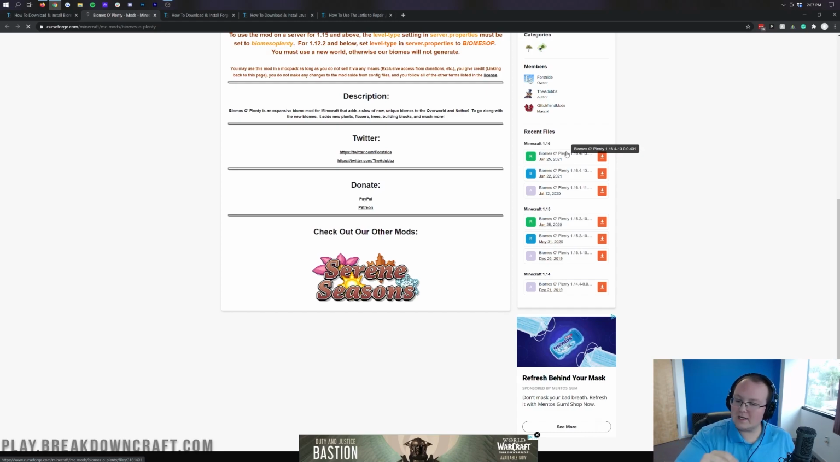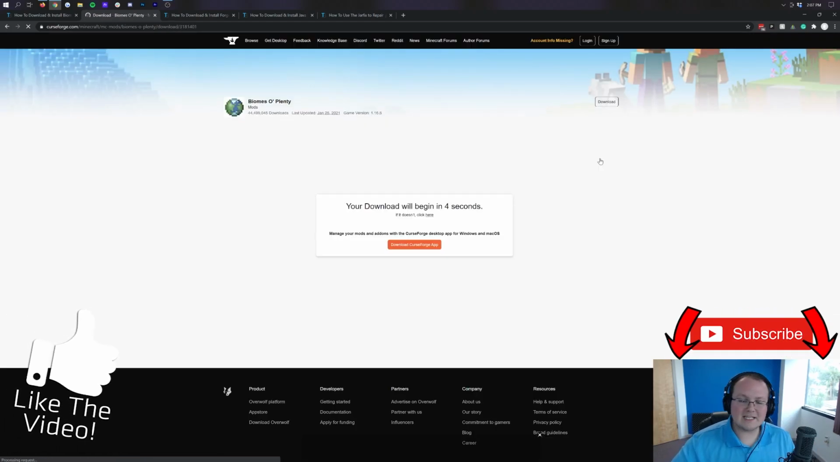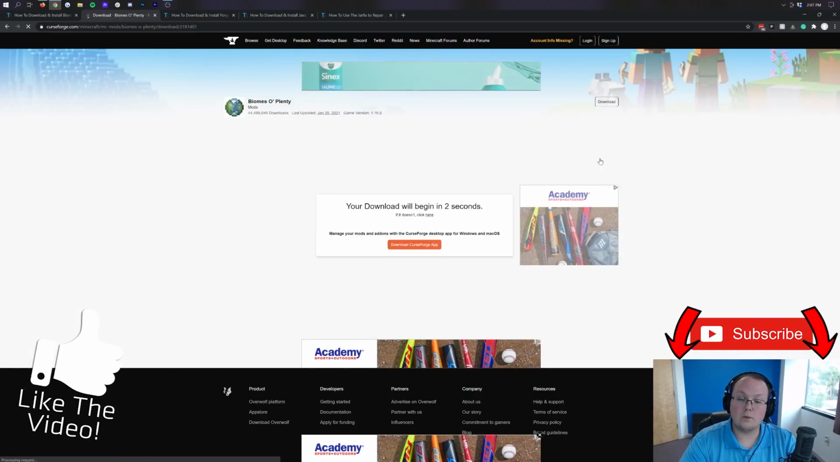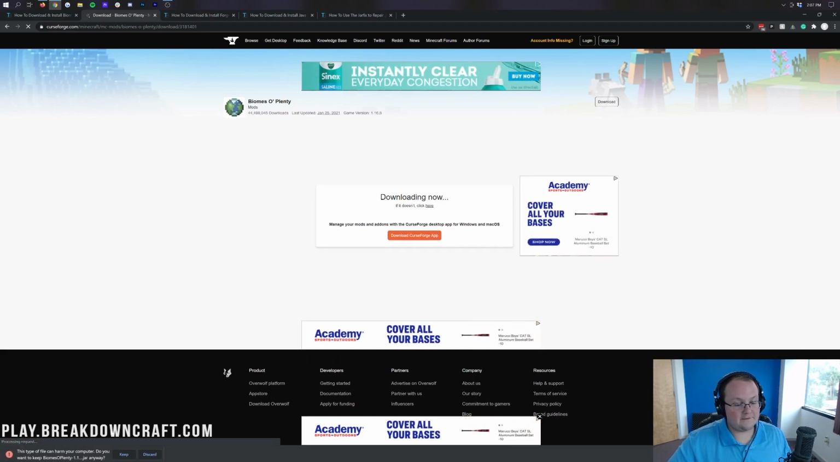Oh, but it is. 1.16.4 Biomes O Plenty works natively without any issues in 1.16.5. So we want to download the 1.16.4 or 1.16.5 version by clicking on this orange download button over here to the right-hand side. When we click on that, after a few seconds, Biomes O Plenty is going to start downloading right away. Wait for it. One, and there we go. The download is going to start in our bottom left. We will need to keep the file, but it's 100% safe to do that.